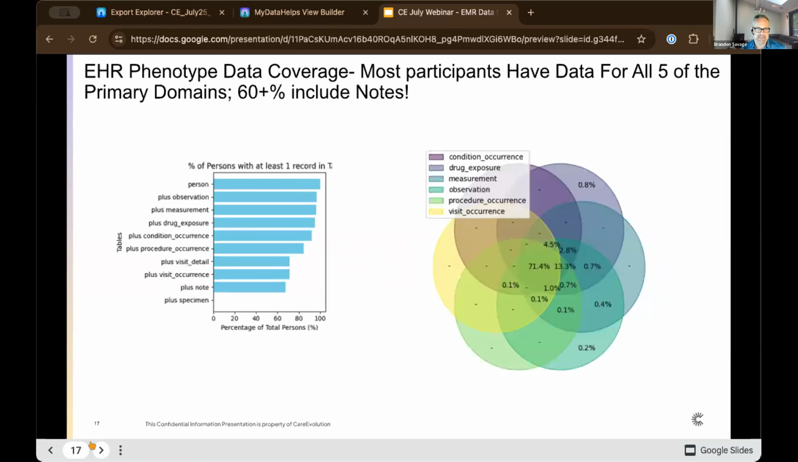We move to the next slide. And these records, as would be suggested from USCDI, are quite robust. And you can see most of the participants have data in almost all of the domains, 60% including notes. So there is a very broad representation and rich amount of data. We are seeing that organizations are complying with the requirements and standards today. Next.